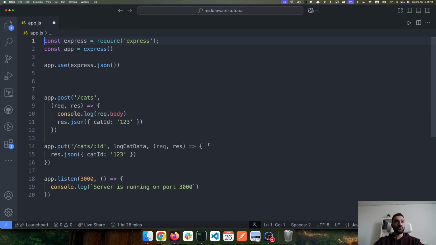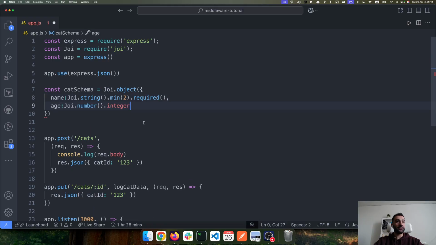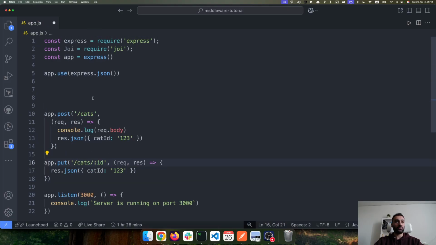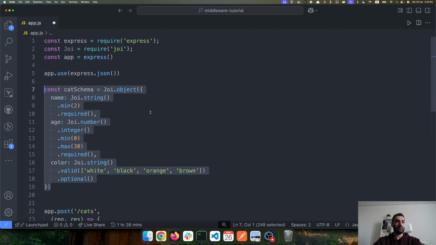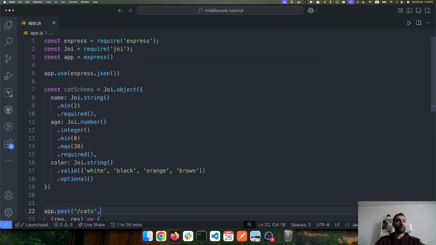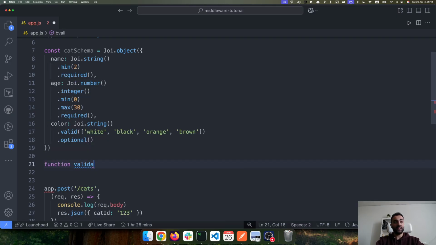So let's bring everything back. Okay, so this is the cat schema. So we need to validate the information that we're receiving, right? This is the case we want. Okay, so what we can do is write another function, a middleware that's called validateCatSchema or validateCatData.